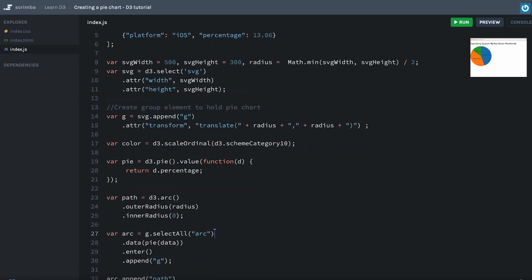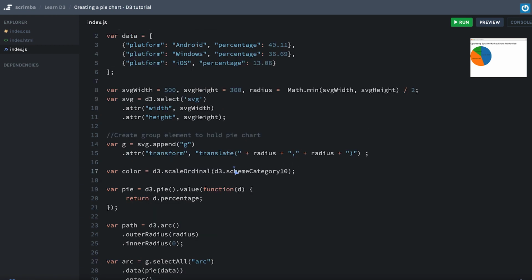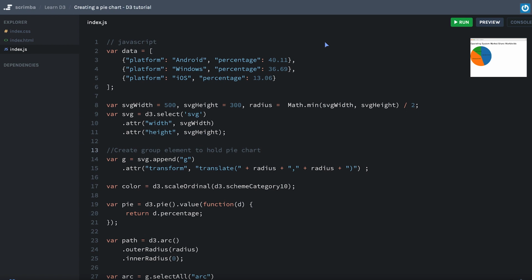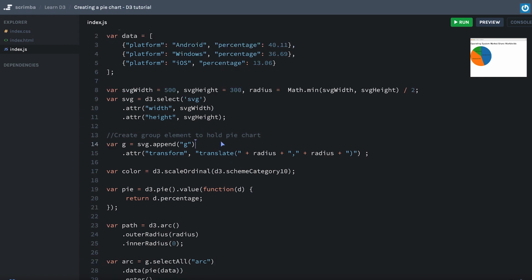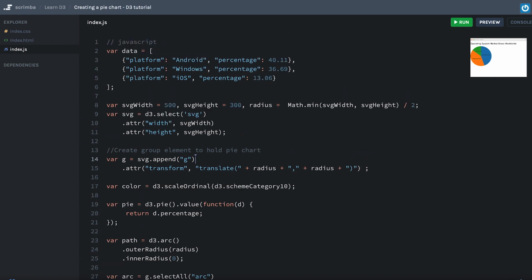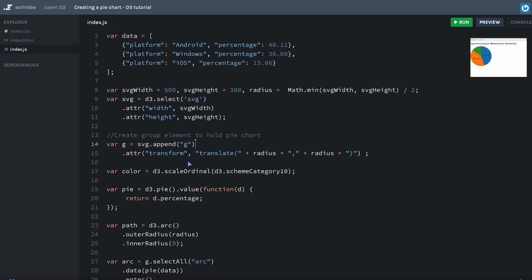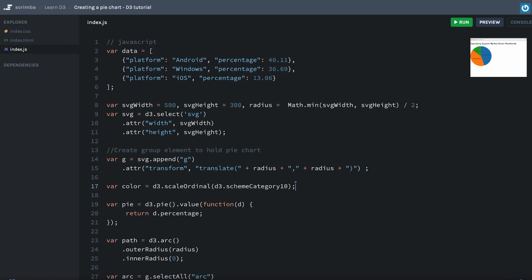We first of all select our SVG element and give it the attributes of width and height. Then we move on to creating a group element inside our SVG container. This group element will hold our pie chart. After appending the group element, we transform it by translating it to the center of our SVG container. Then we select the range of colors provided by the built-in method of D3. We will be using this function to provide colors to the pies of our chart.